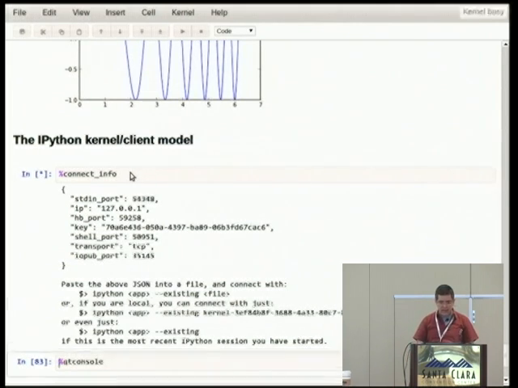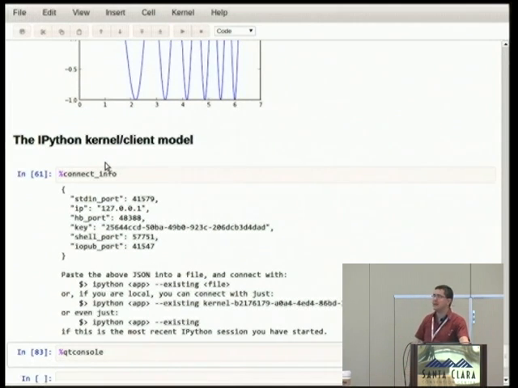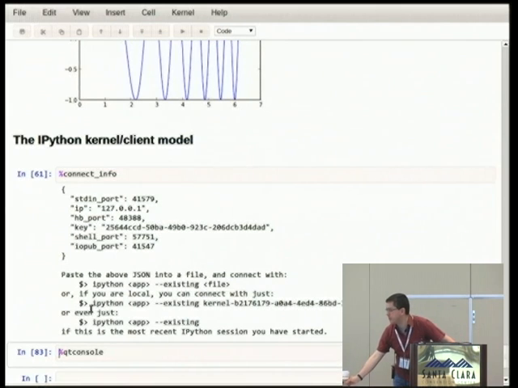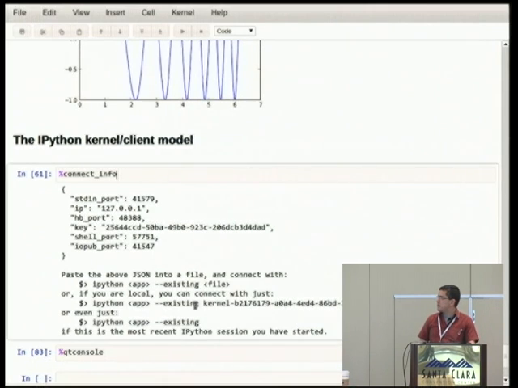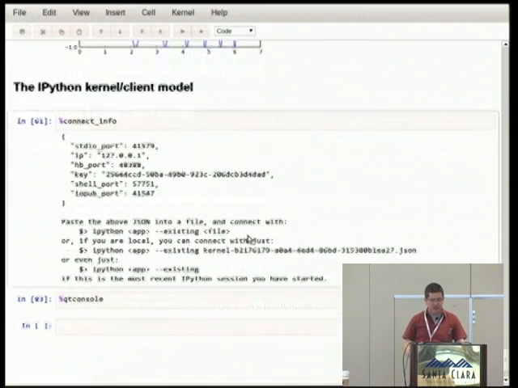So if you type %connect_info, it's a magic that gives you the connection data on the ports that that kernel in the back is using. Not only does it print it for you so that you can copy and paste it into a file, but if you're on the same machine, you can actually connect to it with another client by using the --existing flag and this file path that it will print for you, because this information was written to disk automatically. So basically you have a token that allows you to connect to that thing in the back.